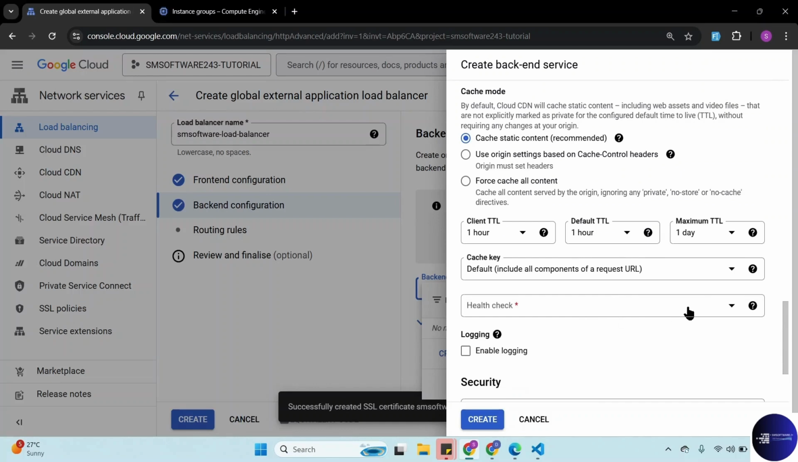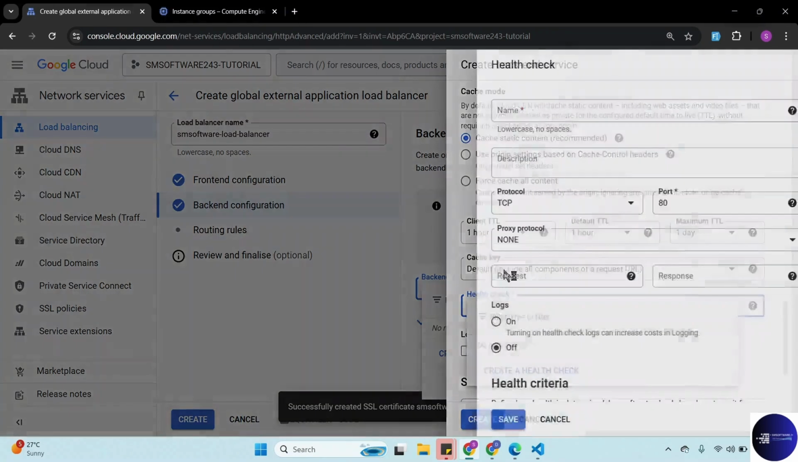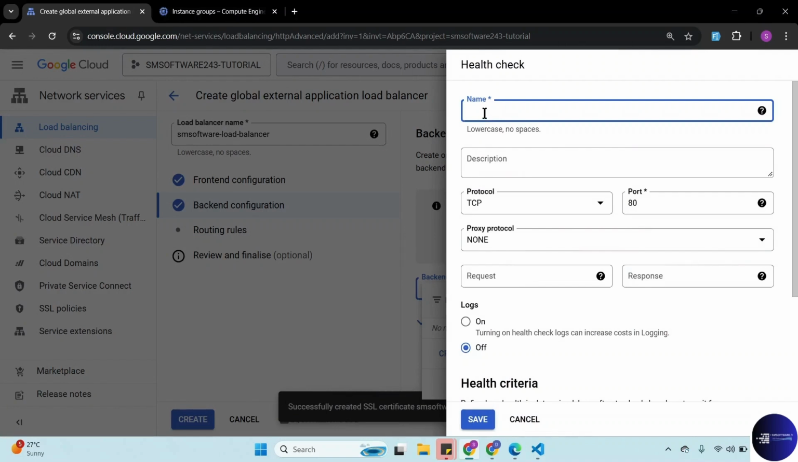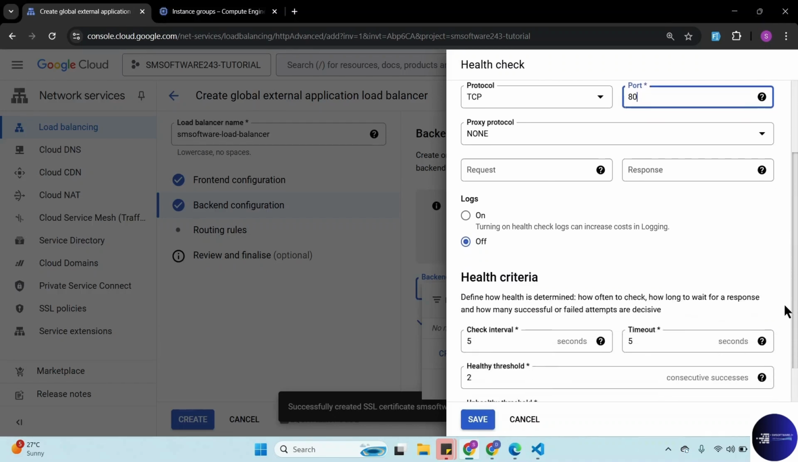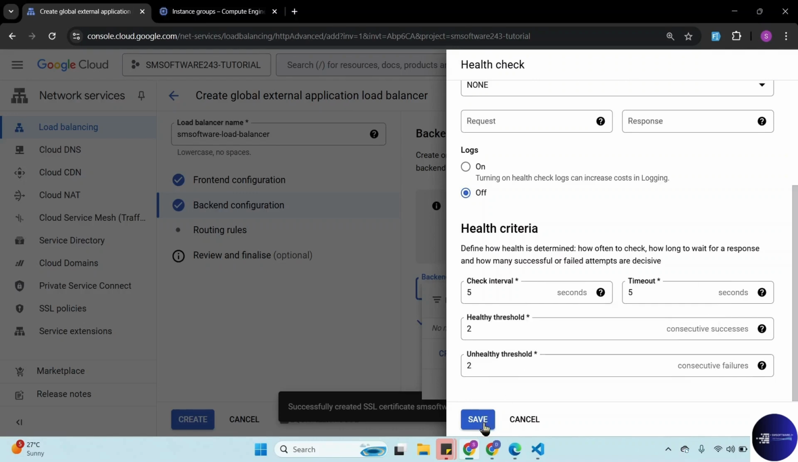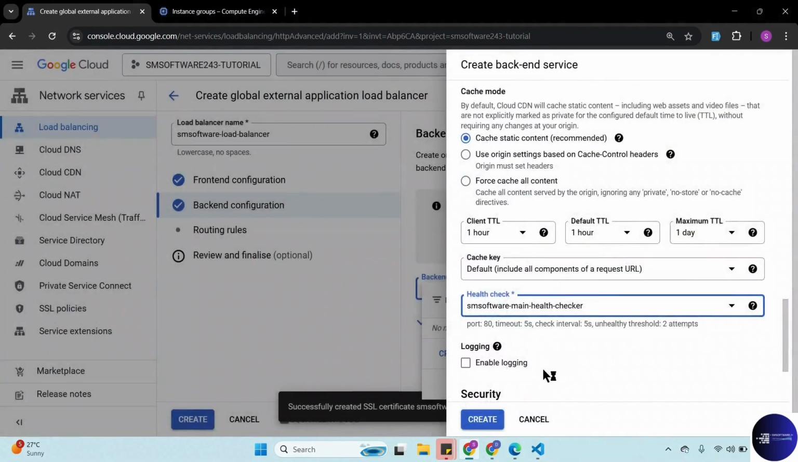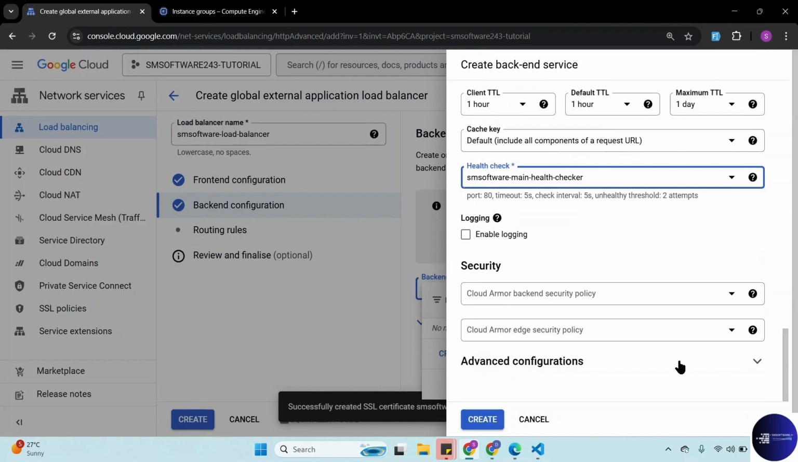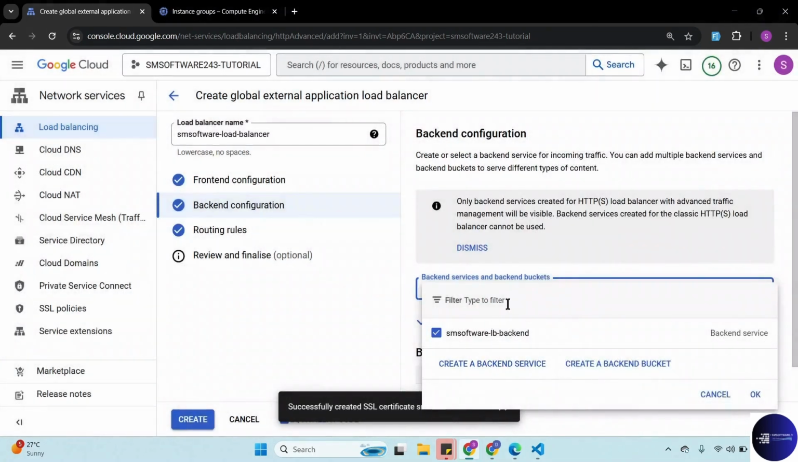Health check. We can create one if you don't have one. So just give it a name, SM software main health checker, maybe something like that. So for the port, 8008, port 8, and we can leave everything default. Just create the health check. That's it, and just create the back end.